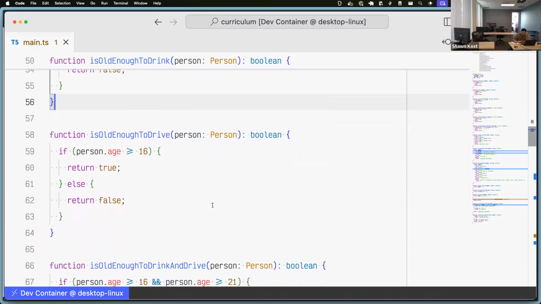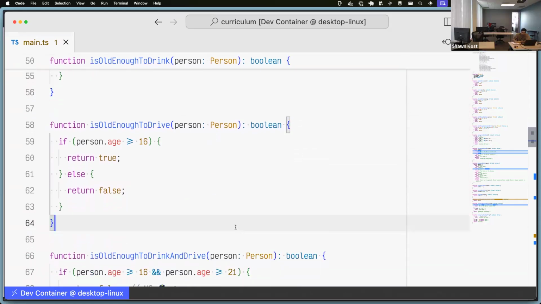Thank you. Caroline, can you do 58 through 64, please? Okay. On line 58, the function isOldEnoughToDrive is being declared with one parameter, person, which is of type Person, returning a Boolean type, with an opening curly brace. On line 59, there's an if statement with the expression: if the age property of the person object is greater than or equal to 16, opening curly brace.